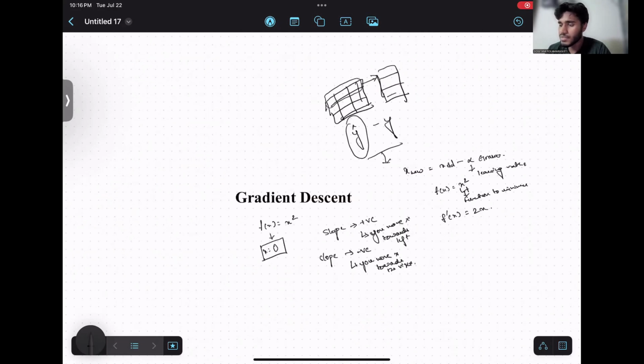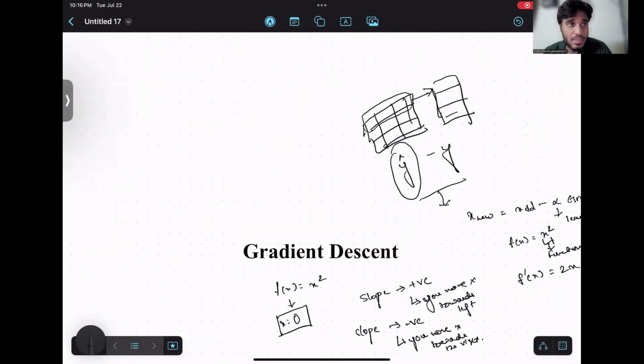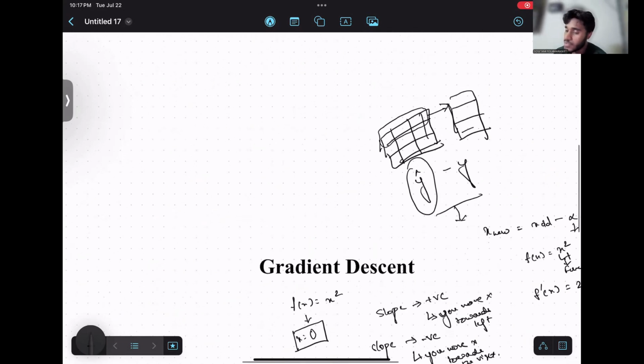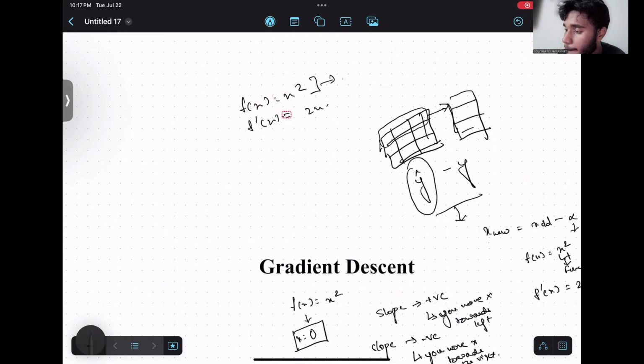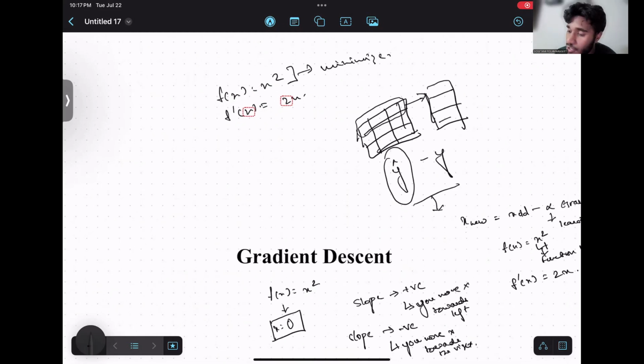Now let us do a small calculation to check how gradient descent works. As we discussed earlier, let's take f(x) = x², and f'(x) = 2x. Now we have to minimize this function, and let's assume we have an alpha of 0.01.